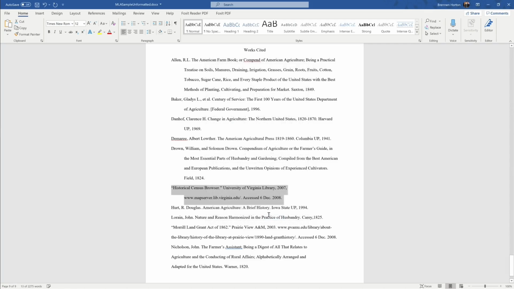Special, hanging. Okay. So here we have a citation. This is a web citation. So there's not an author associated with this website. So instead of in your inline citation having the last name of the author and then the page number, you would simply put Historical Census Browser in that parenthesis if you were quoting this as one of your sources.